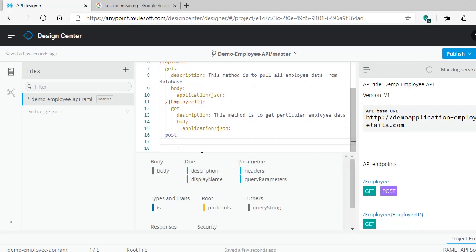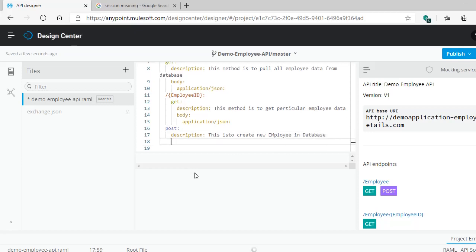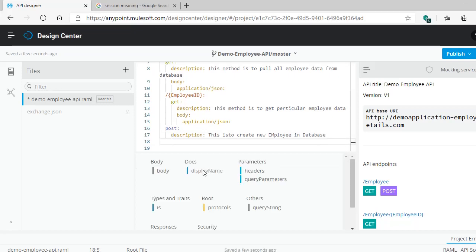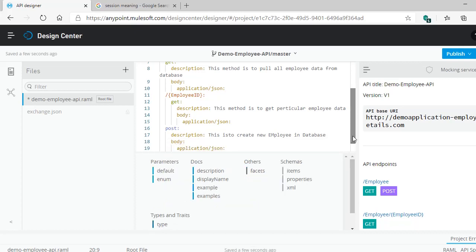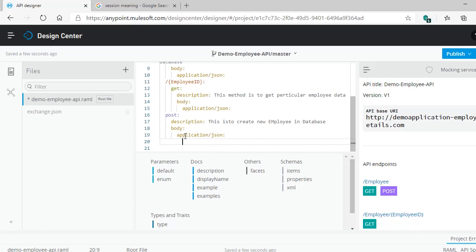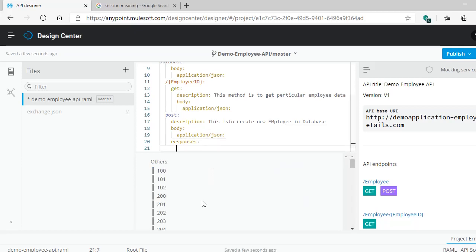Okay, now you need to add a description, like this is to create new employee in database. Okay, now we need to provide responses here. Once the body is there, we need to provide how the responses look like.